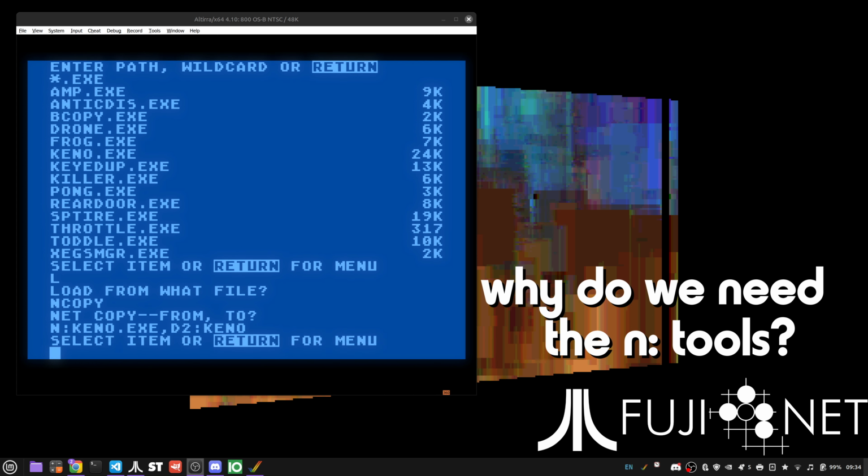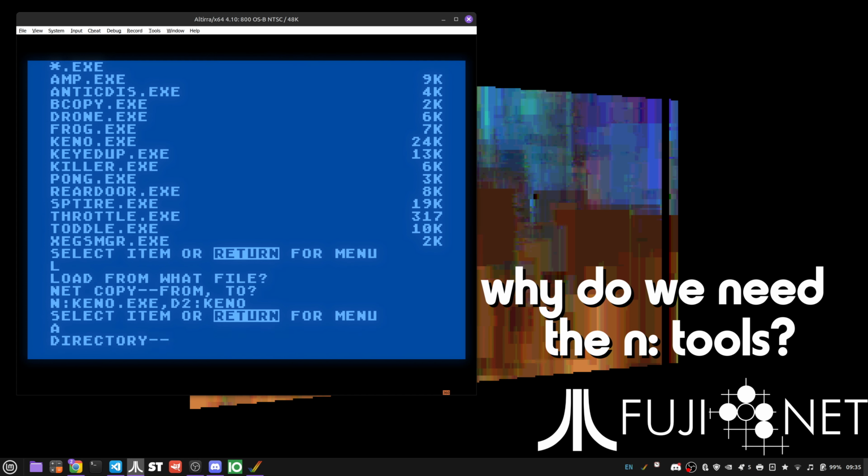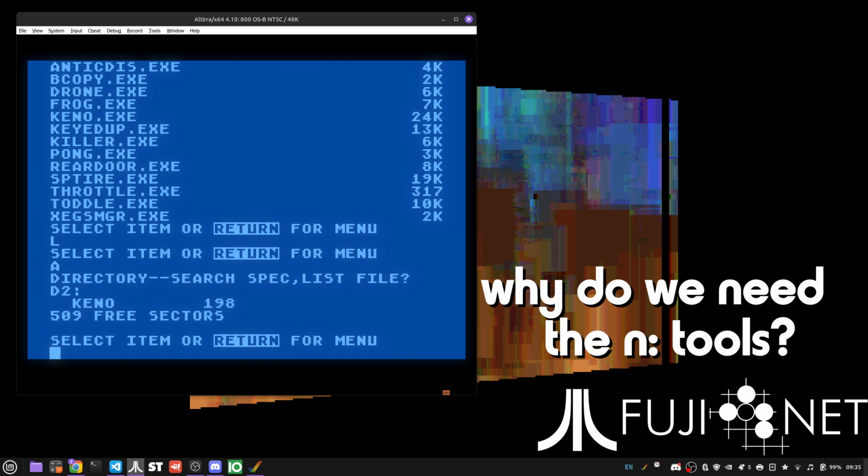Now that file is copied over, and so now if I actually take and go look at it, there it is. It's right there. It's been copied to my real floppy drive. Okay, so you can see you can bounce stuff over, and it can go the other direction too.